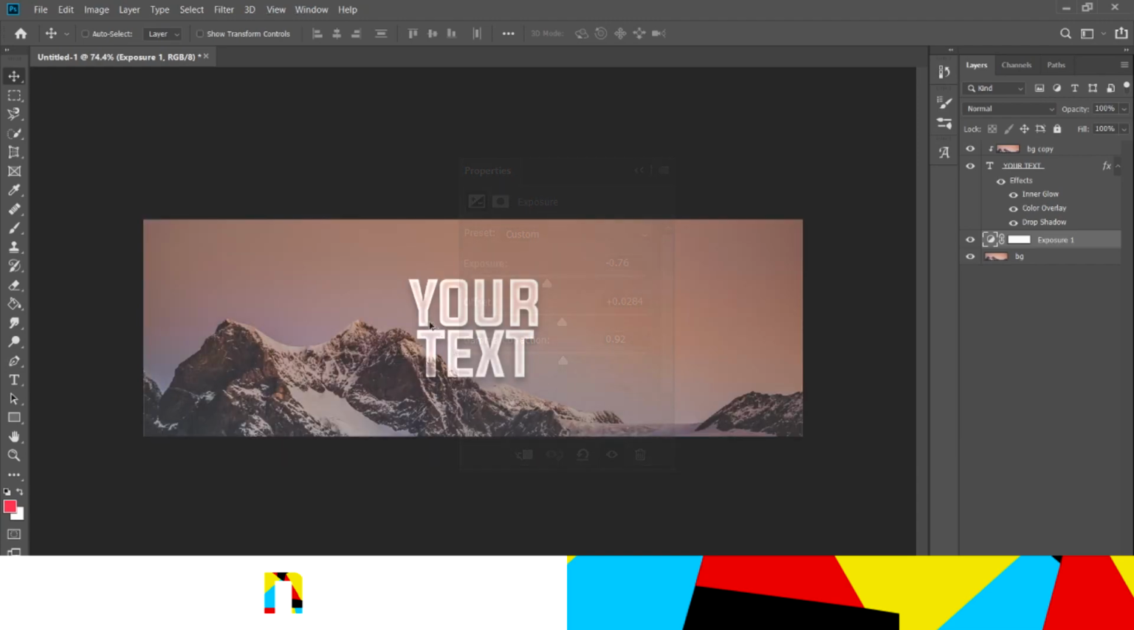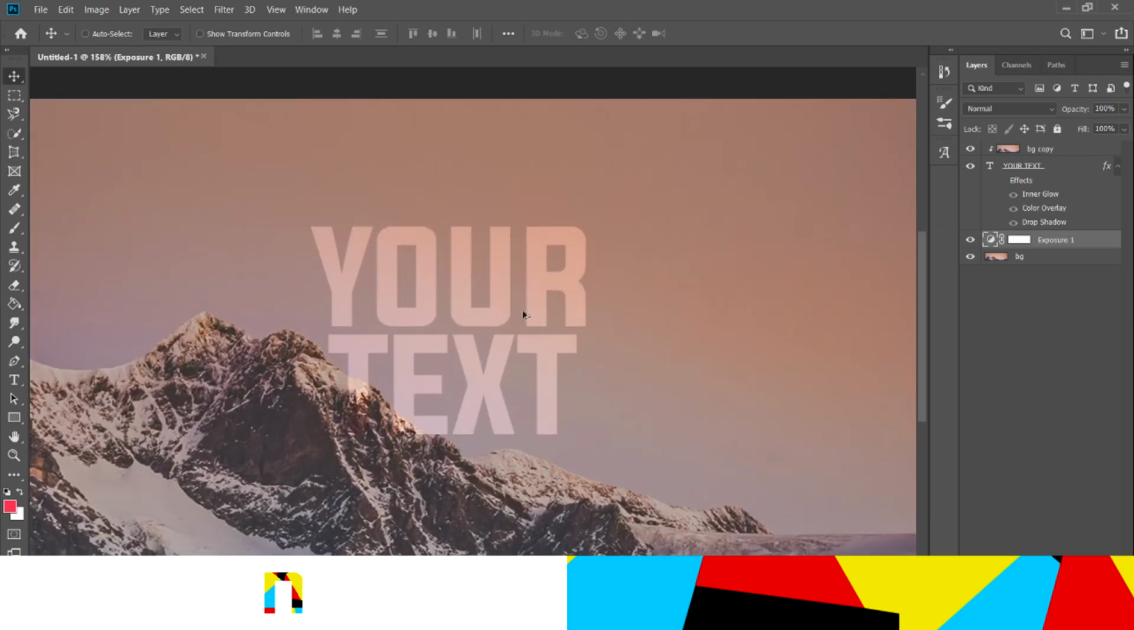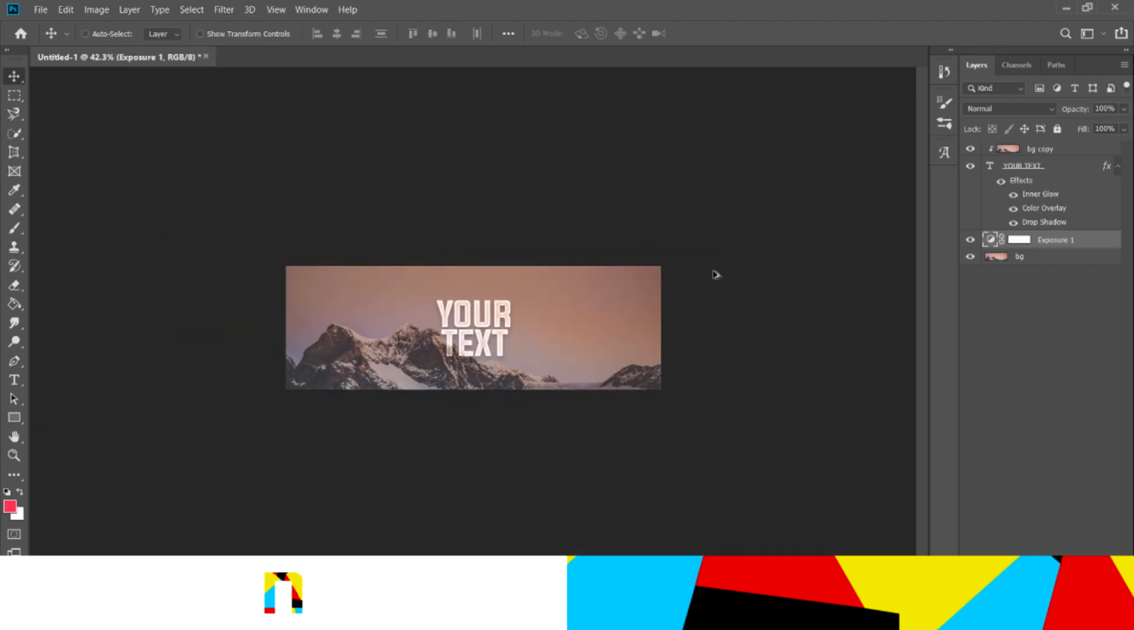And so that just made the background a little darker, made the text stand out a bit more. If I were to take off the effects, that's what the actual background looks like, versus the background with the exposure. So we're gonna go ahead and add our effects back.